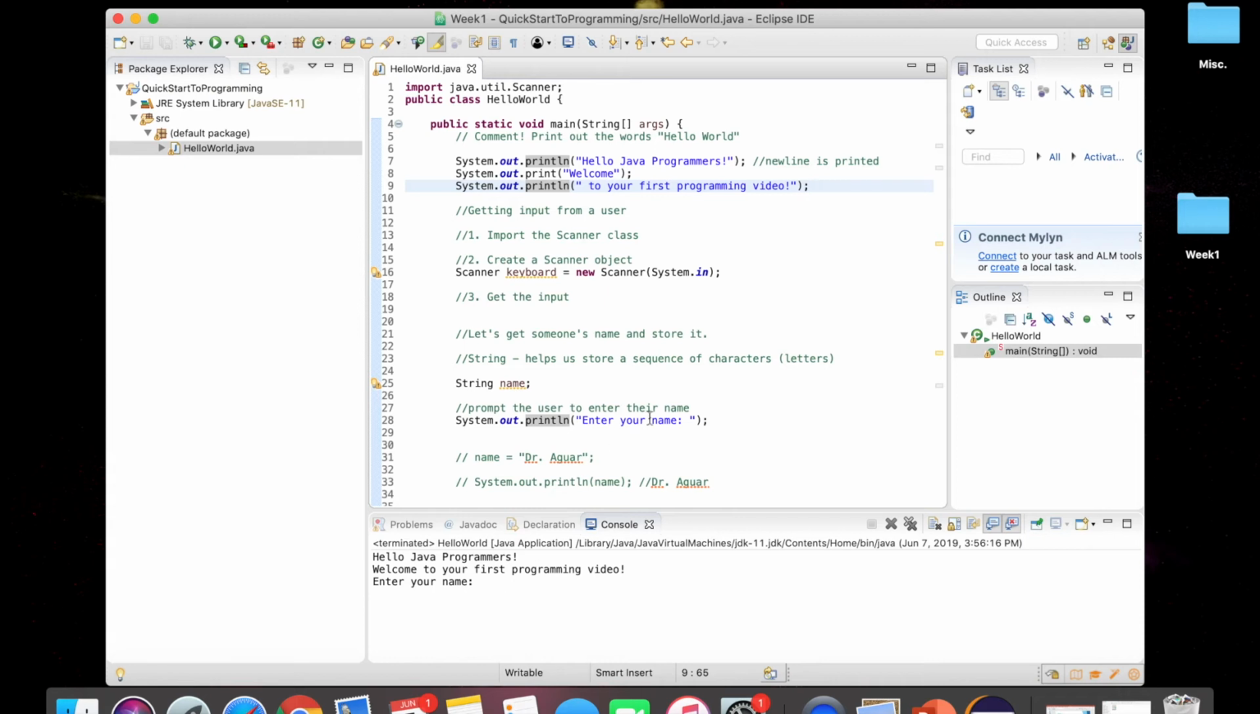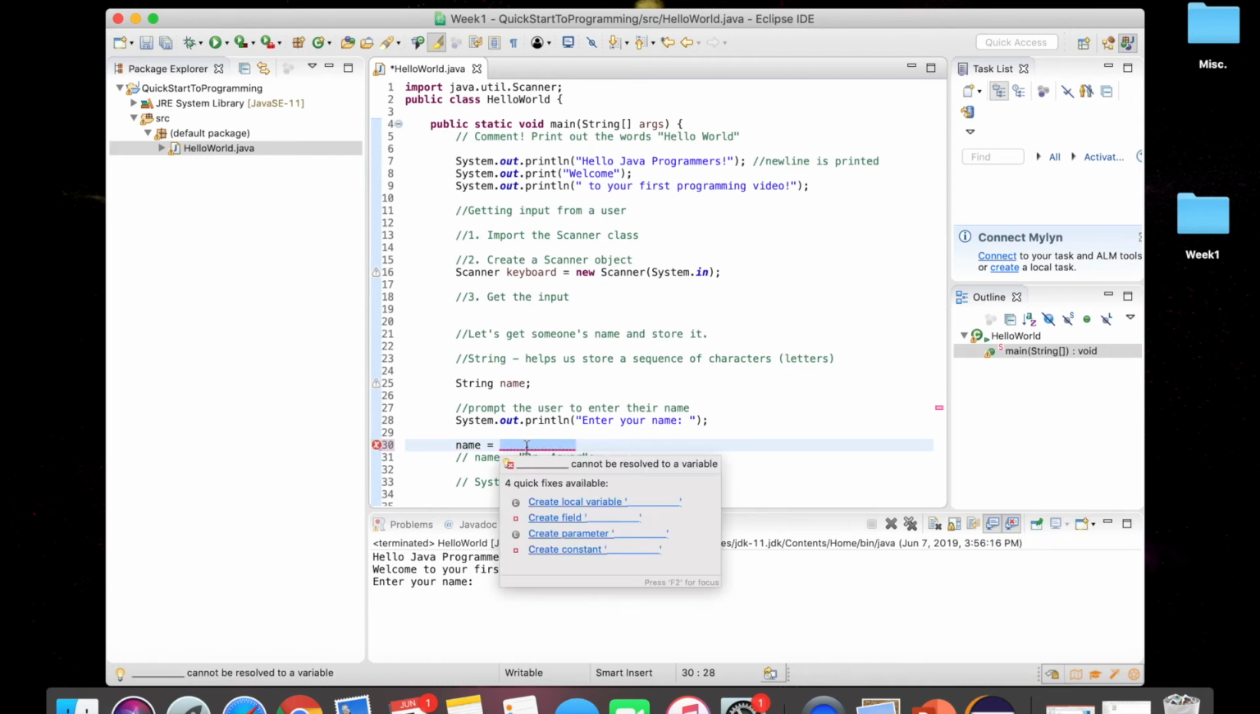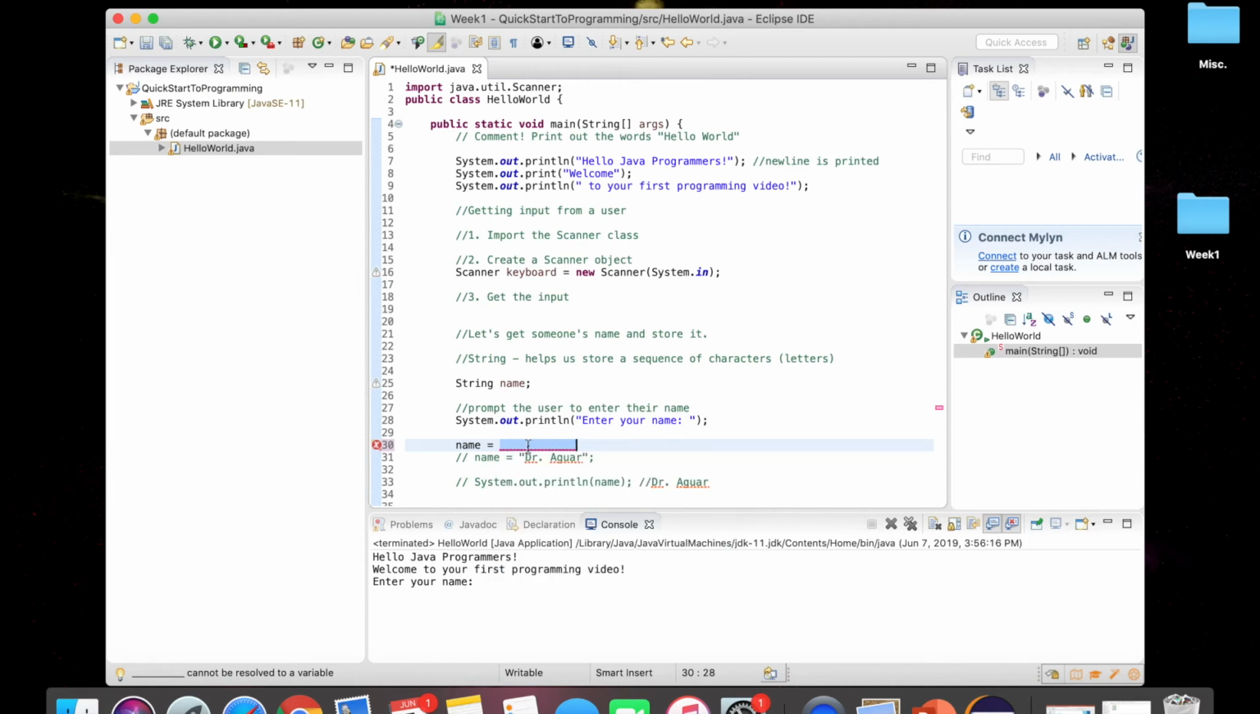So enter your name. Then I actually want to store in this variable name whatever it is that they enter. Now this is not code that I'm writing. This is just, I'm going to say my name is Bob or Brenda or Heather, right? And it's going to grab that, and I actually want that value to be here, just like Dr. Agar was when we hard-coded this in.